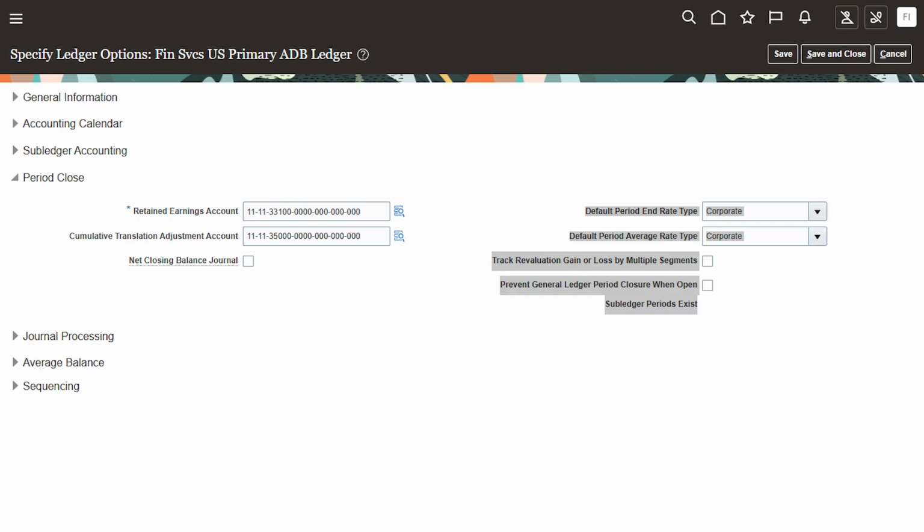How do you want to track that? Okay, so now in Fusion you have this option available that you can track your gain and loss by multiple segments: cost center, your department, your division, by company, by business unit, and product line. These are the various segments you may have, and you can track the foreign currency gain and loss accordingly.